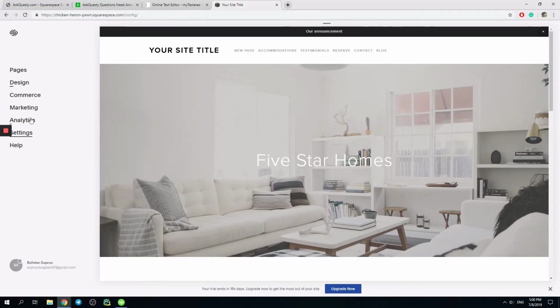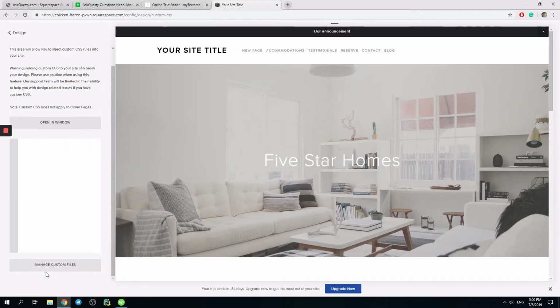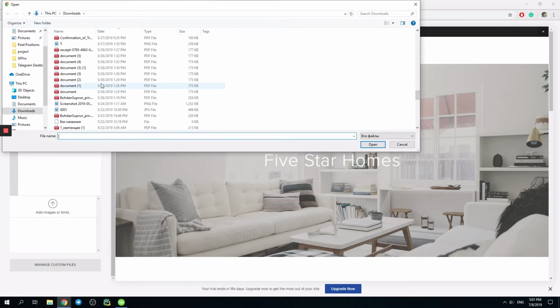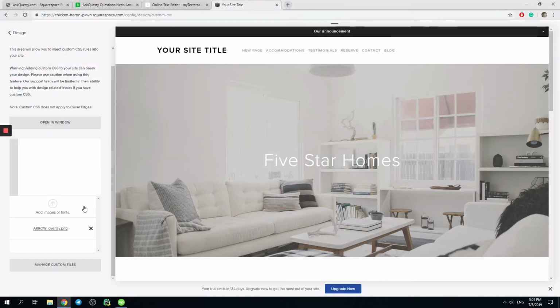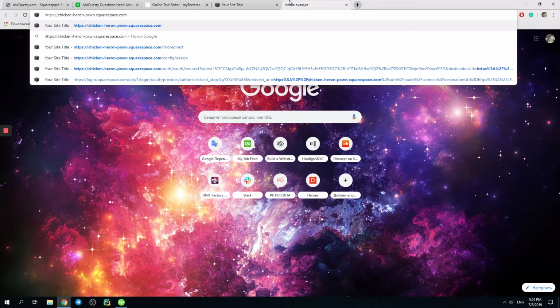In order to do this, we should go to Design, Custom CSS. Here is a section, Manage Custom Files. We should upload the image that we want to use as an overlay. I have some arrow overlay. Okay, and I want to use it, so we need to fetch the URL. Great.